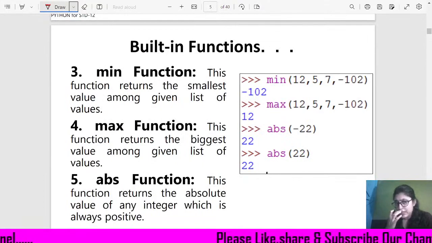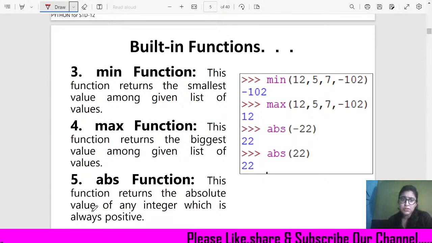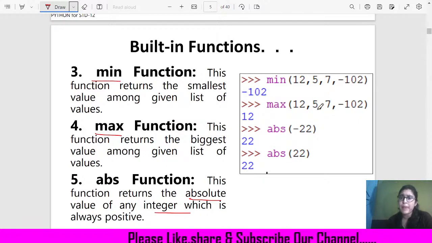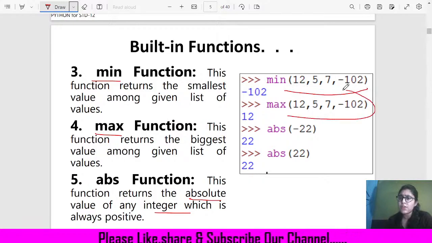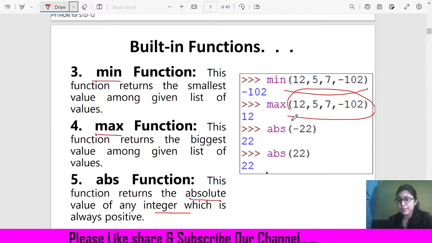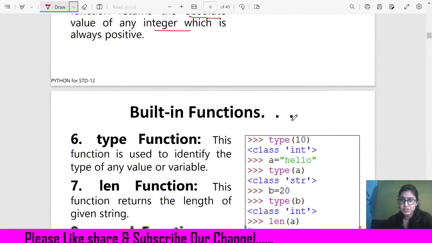Now some more functions. See, the abs function is the absolute value finding function that will give you the absolute value of any integer. Max function and min function will give you the maximum and minimum from a list or from a sequence of numbers. We have seen that in case of tuple, we have done this max and min function. These are the inbuilt functions.